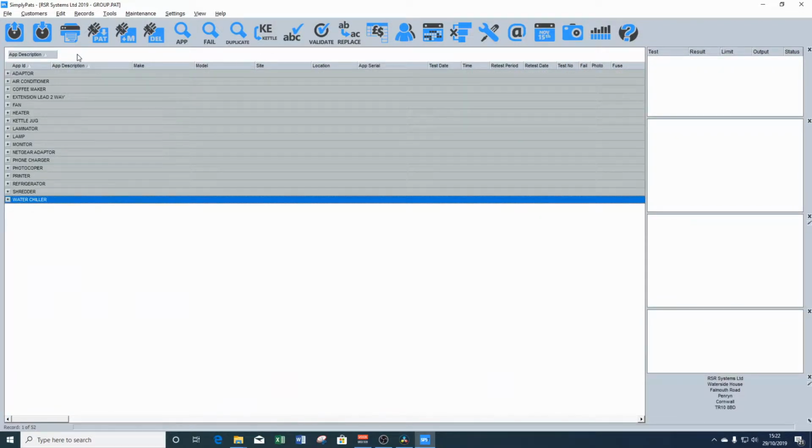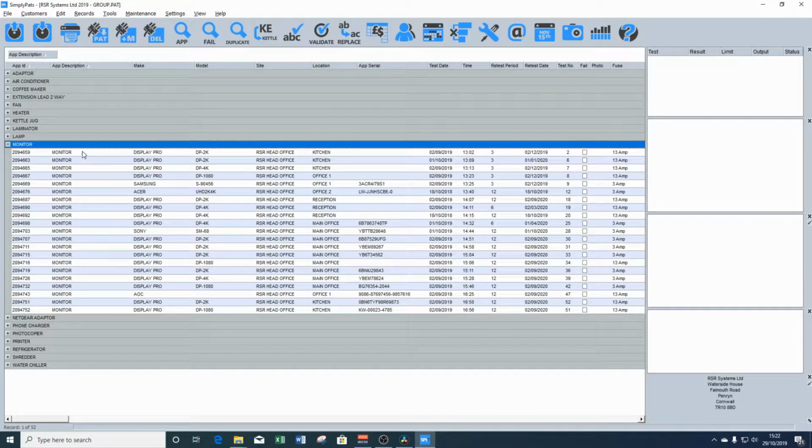So if we drag and drop the app description column header into the group by area, that will now collapse the main grid and give us a condensed view detailing just appliance descriptions. We can now expand just the monitor section, which will display all of our monitors. And we know that the specific monitors that we want to create a report for are Display Pro monitors, and they're the DP 2K monitors.